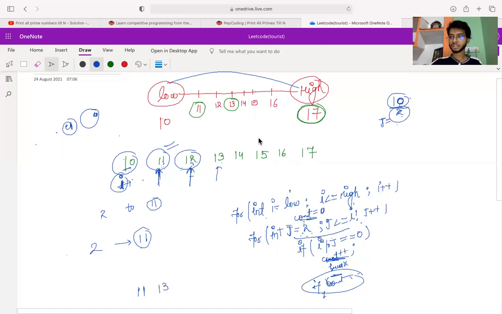14 is not prime, so this condition will not run and will say that 14 is not a prime. If 14 is not prime, I'll not print that number, because exactly what I have to do in the problem is print only the numbers which are prime in the range. I have given a low variable and a high variable, and within this range I have to identify the prime numbers.